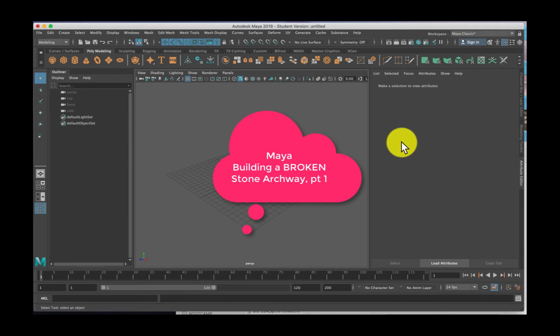And today we're going to get started going through Chapter 3 on how to build a broken archway using a different technique than what was covered in the previous chapter.